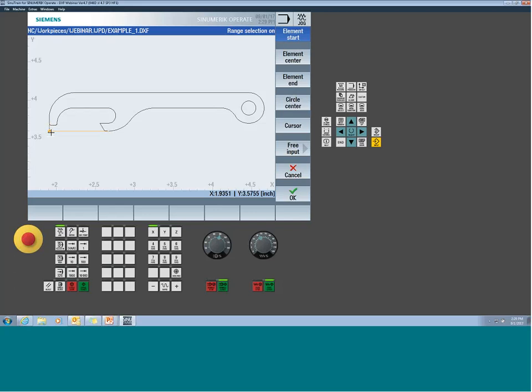So if you're using DXF and you have a way to open them up externally and maybe add a couple little pieces of information that you know you're going to need, it just makes things a little quicker and easier for you when you get it out to the control.